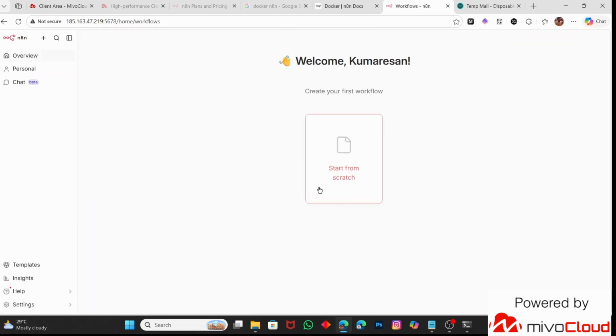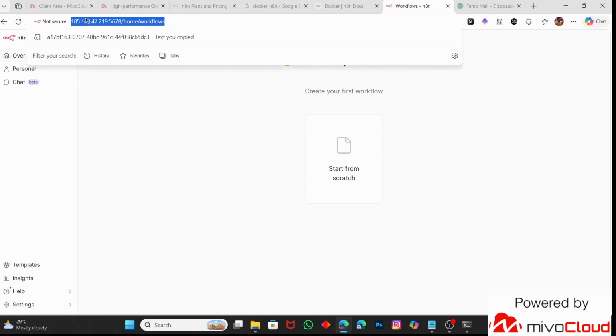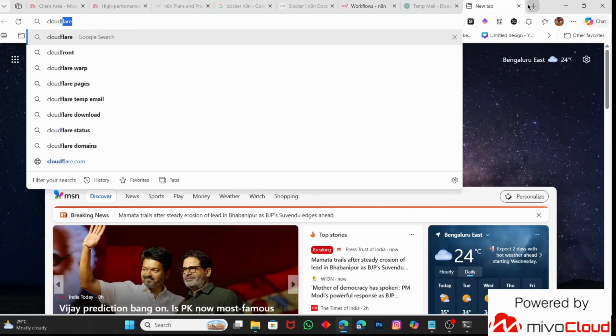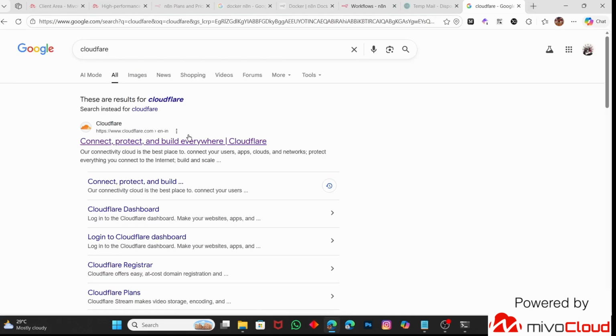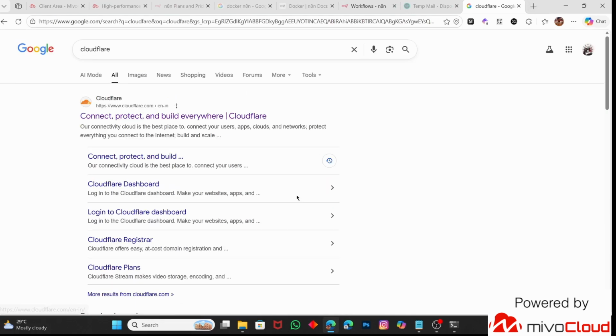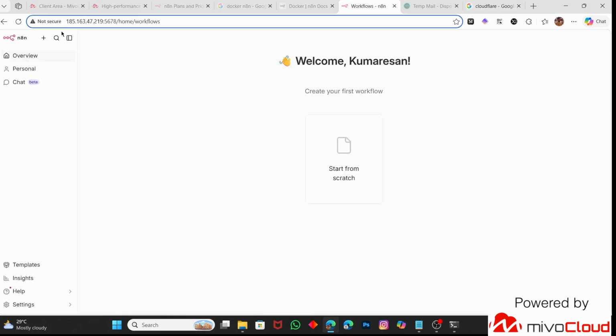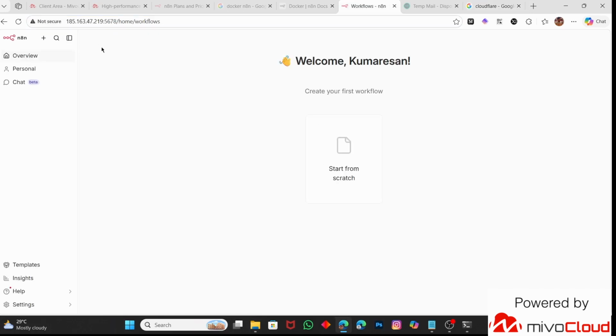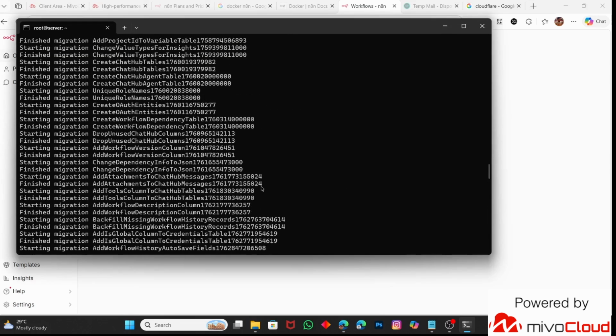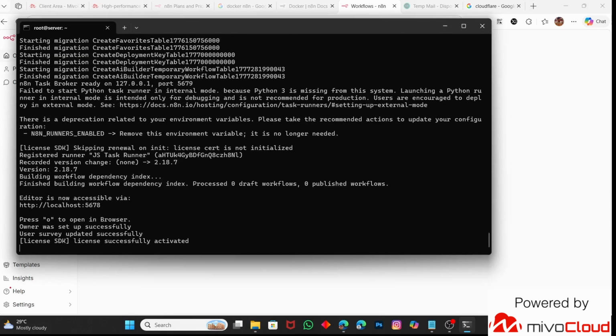Let me go to the home page now. Consider this is the home page. Currently we have this IP address, which is annoying, right? If you want to have a URL, you can use Cloudflare for that. Using Cloudflare, we can tunnel our IP address and we will get a URL for it with an HTTPS certificate and SSL certificate. Let me show you how to do that as well. Currently this is not secure, but once you get the URL, you will see it is secure because it has an HTTPS and SSL certificate.